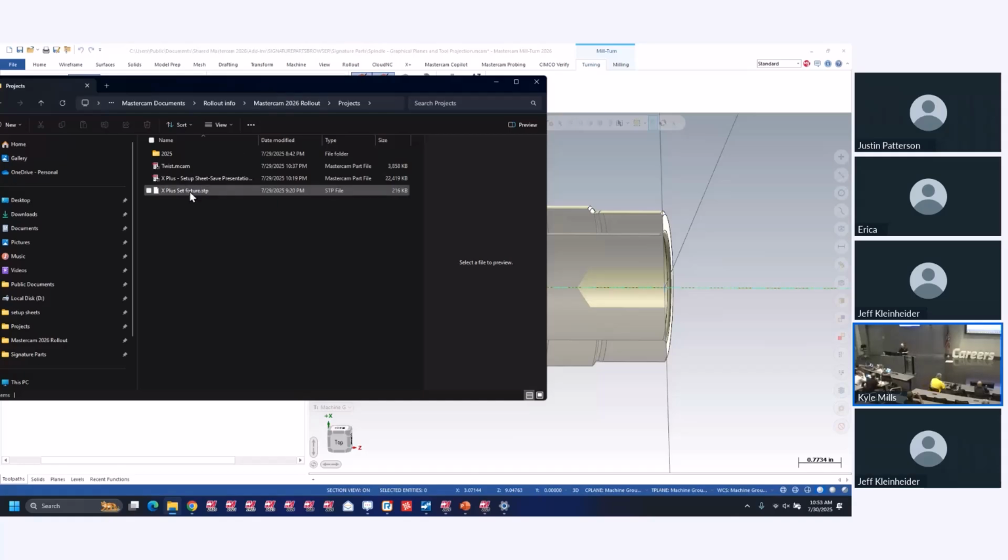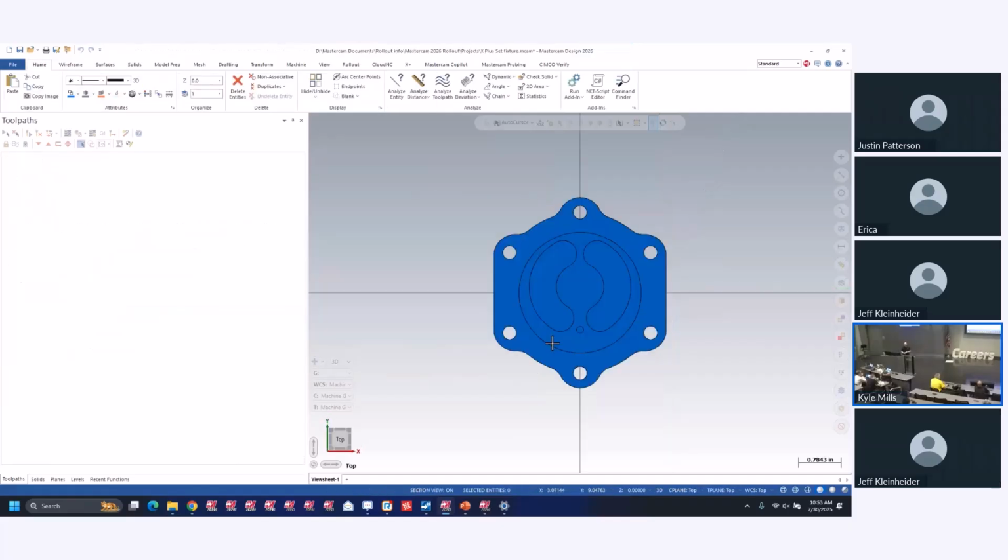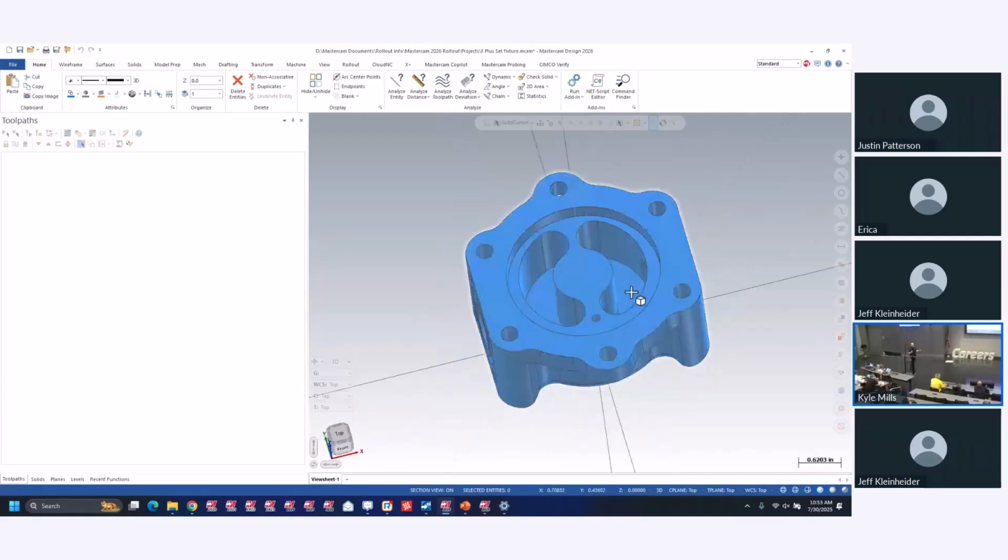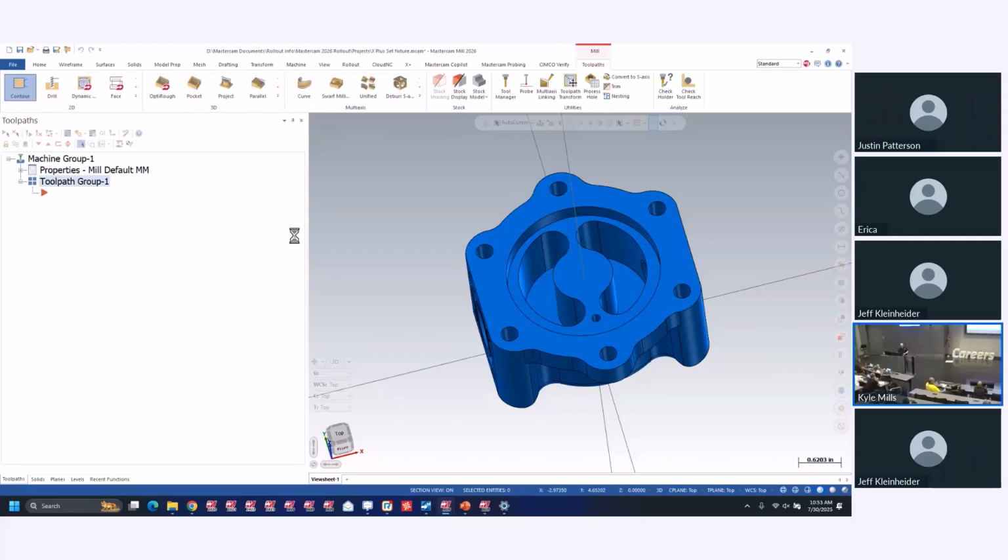So I'm going to pull in just a step file here. Just a little standard part, probably 2 operations. Could either do it on the lathe or the mill. We're going to assume we're doing it on the mill. And I'm going to set this job up like I normally would. So I've just pulled in a step file. I'm going to say machine, pick my post, and I'm going to set up my stock.